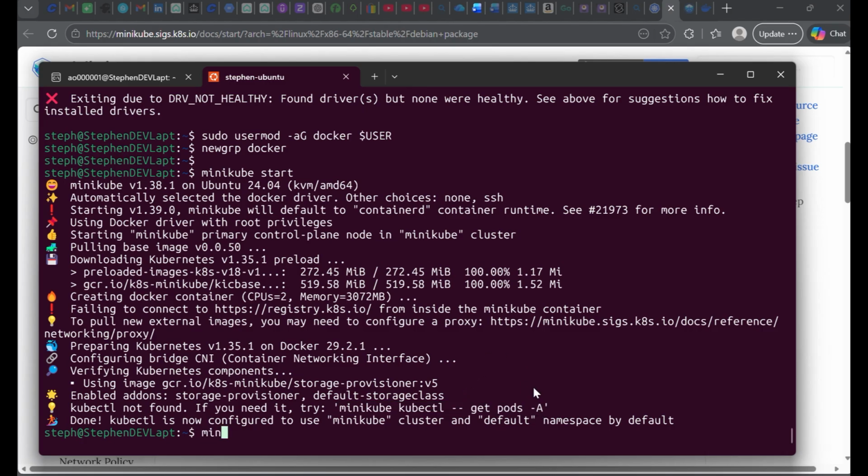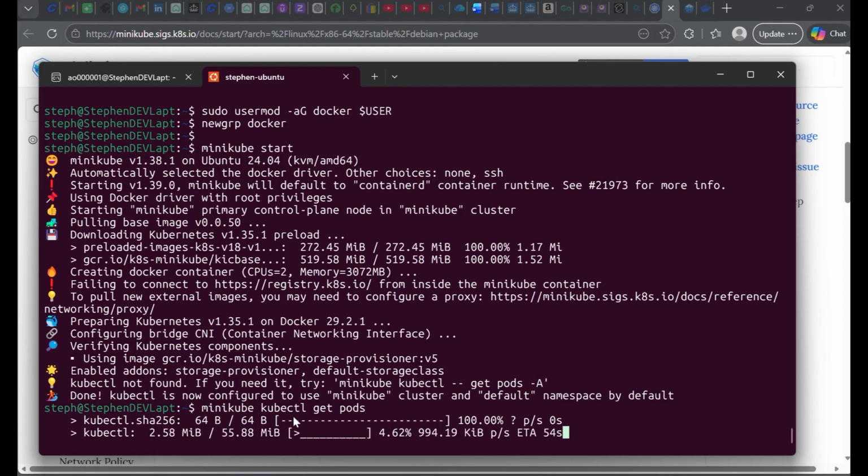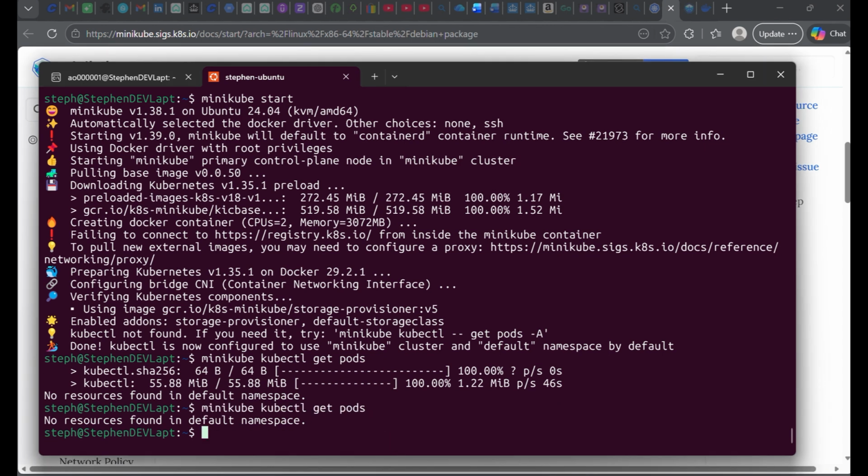If you don't have kubectl installed, you can use this command. For example, you can say minikube kubectl get pod. So basically, it's sort of like setting up kubectl, so that will take a few minutes. So that has finished running now. You see the last message here is no resources found in default namespace. Now, if I run that command again, it should quickly show me the actual message.